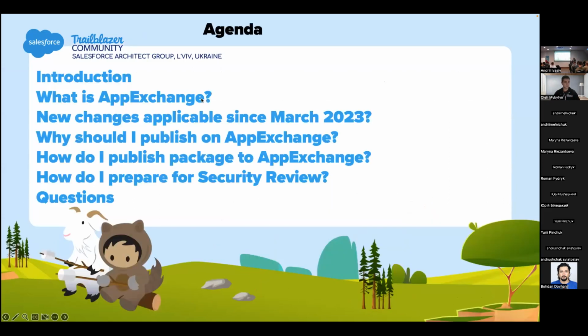So there is an agenda for today. First of all, I will introduce myself, then we will talk about AppExchange, and next we will talk about new changes that are applicable since March 2023. And then why should we even publish on AppExchange? Next, how do we publish a package on AppExchange? And how do we prepare for security review? And we will have time for questions.